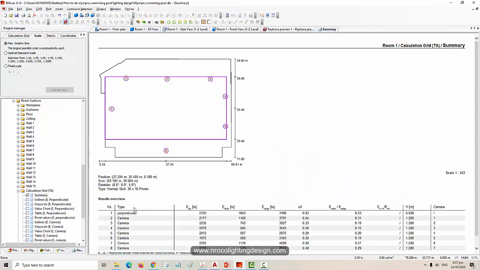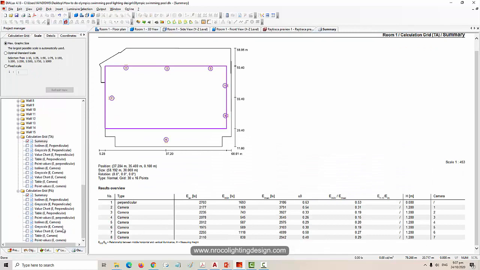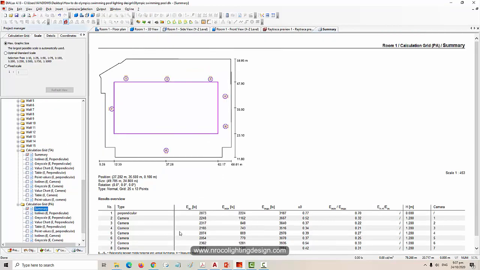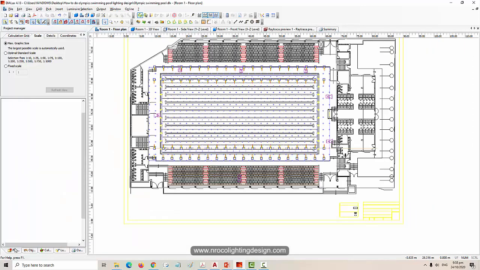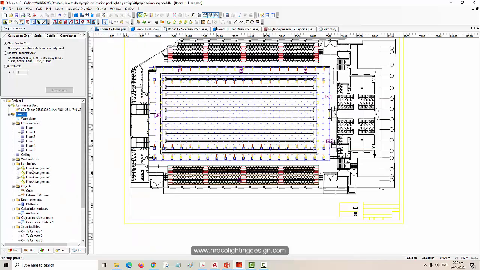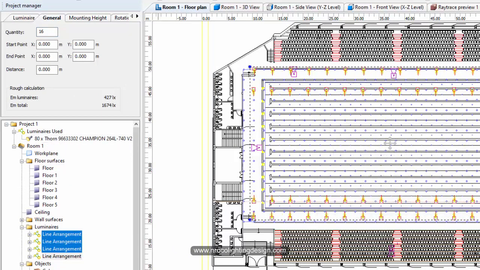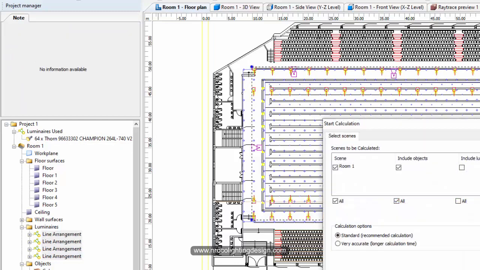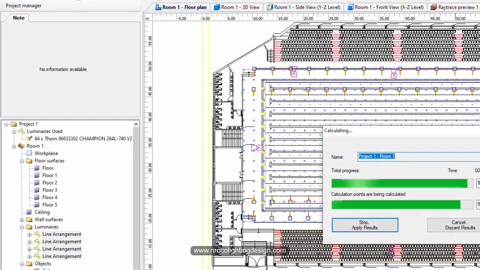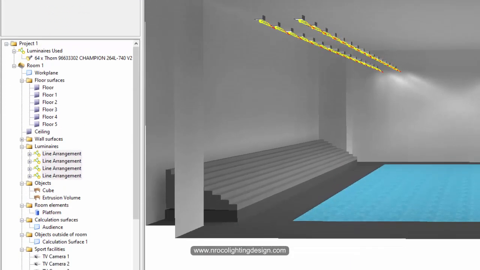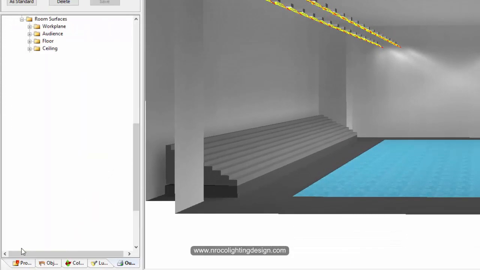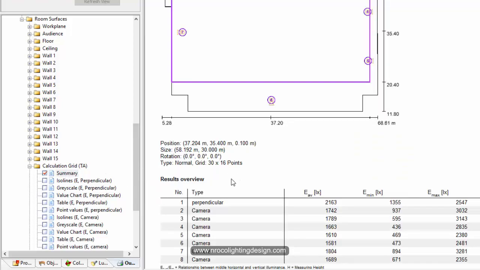TA still too high, but we have 19. We can remove some luminaires still. Okay, it's still 2000 lux. Oh, perfect. Let's make it say 16 pieces each row and then enter. And then let's calculate again. All right, so let's go and check. TA, yeah, there you go.